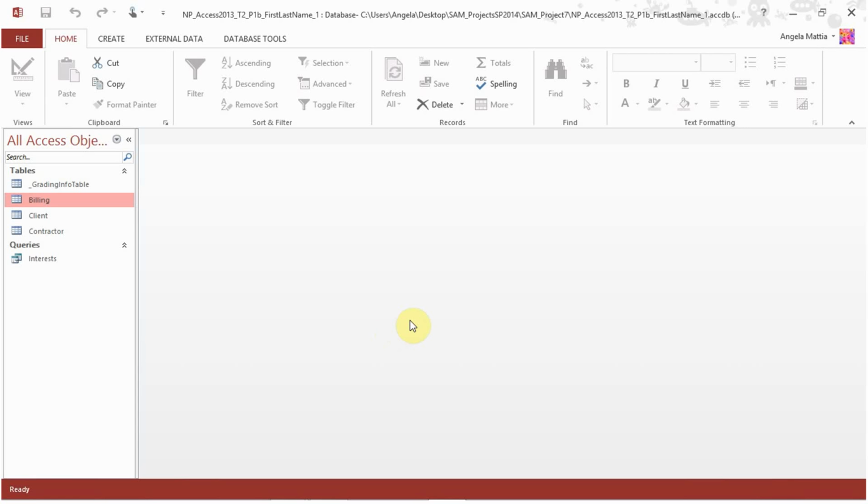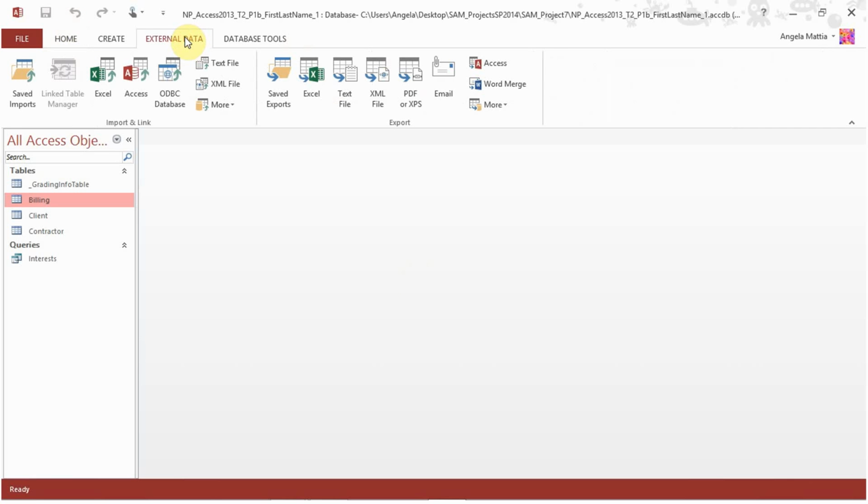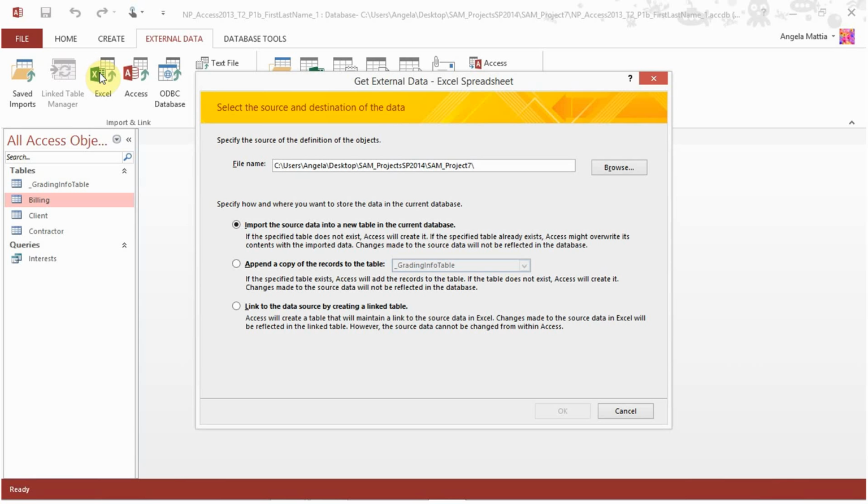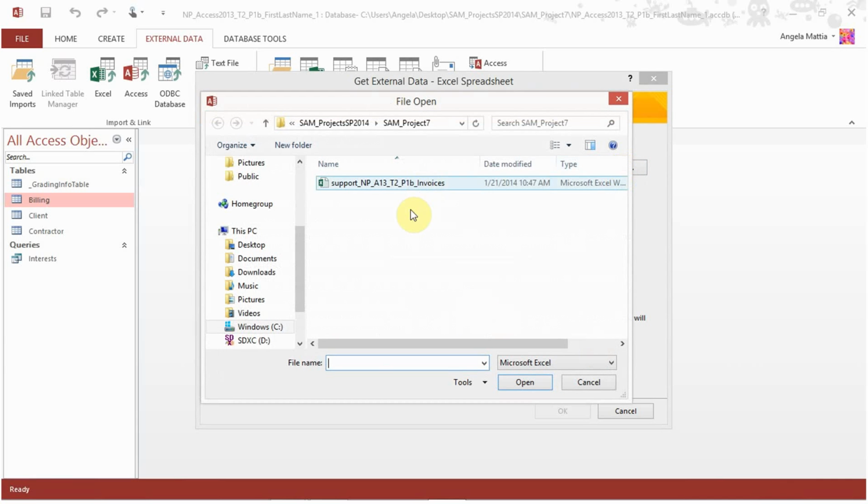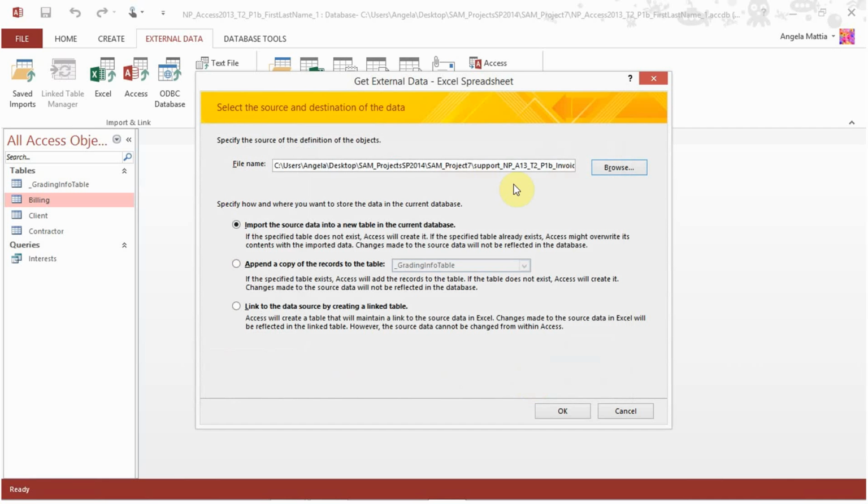Okay, everything's closed. Now I'm going to import a spreadsheet using the spreadsheet wizard to add data to the billings table from an Excel spreadsheet. So I'm going to go on external data. I'm going to Excel. I'm going to find the Excel spreadsheet. Now again, these are all support files that you've downloaded out of SAM. And so this is the support file about invoices. Okay, so I have that in there.